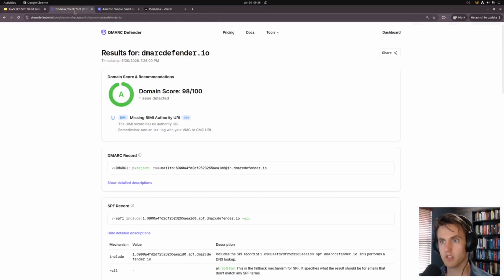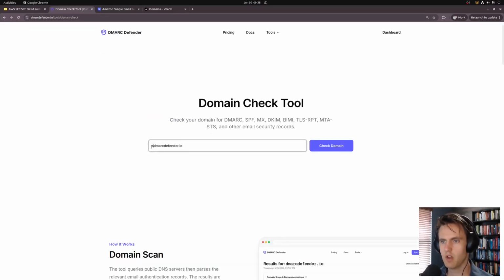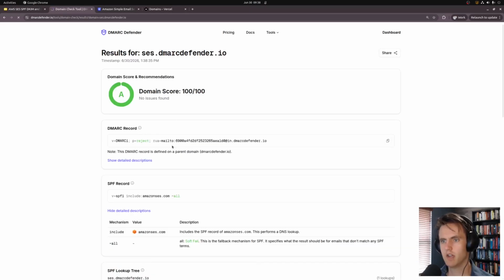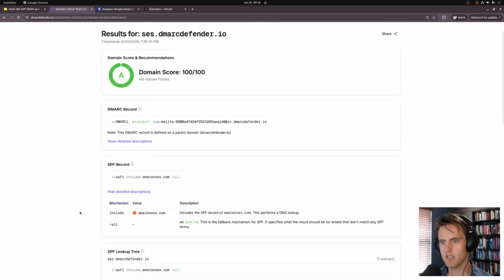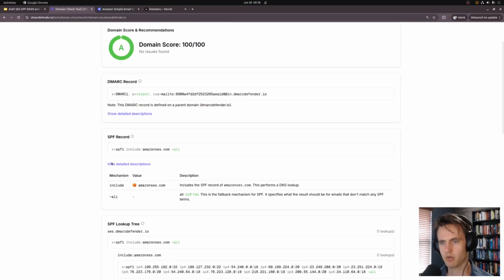So we can go back to the DMARC tool and check. We didn't make any changes on this root record, so we wouldn't see anything there, but we could check ses.dmarcdefender. This is that subdomain we used to see if things are set up correctly, and we can see that we do have the SPF record here, which is the one we set. So that is good. And then the DKIM keys, we could manually check them, but AWS already verified that they were set, so we're there.